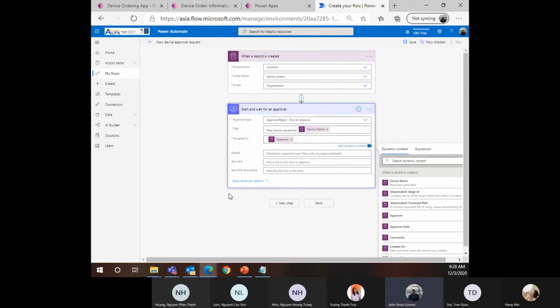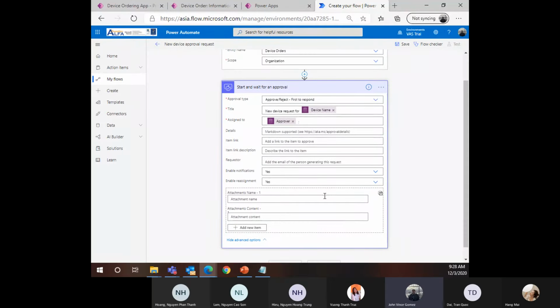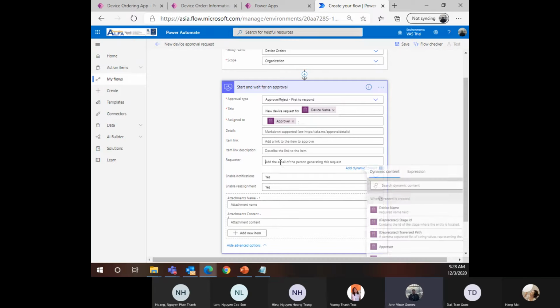Next, let's click show advanced options. Then you can see additional fields. So for the requestor, let's search for our dynamic content, requested by.